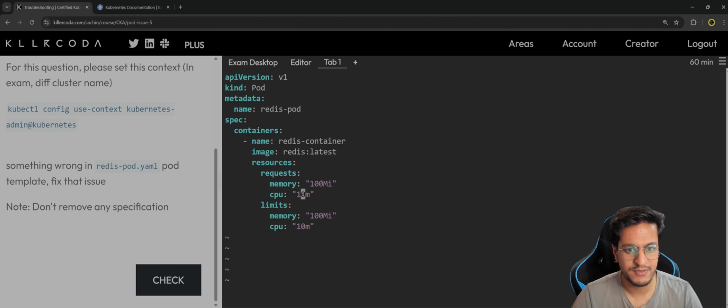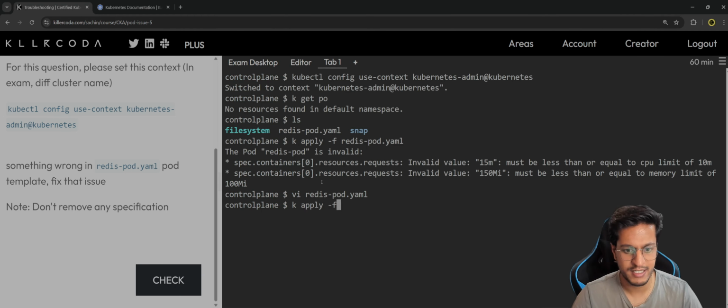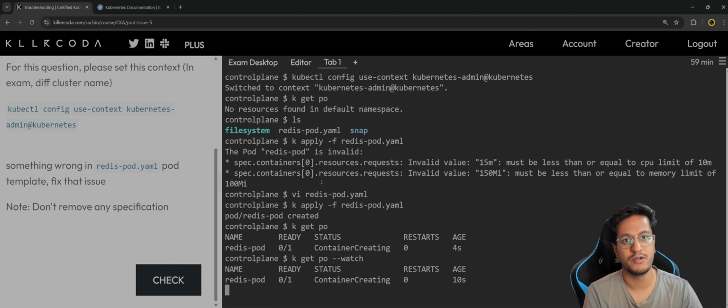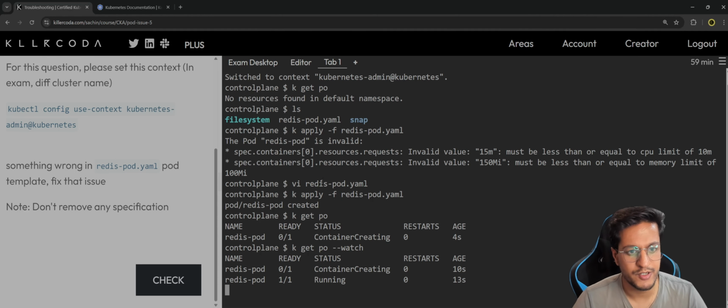All right. After we do this, we'll press escape, :wq, and k apply -f and the name of this file. Now k get pod. It is applied properly. Do a watch on this. It takes some time to apply, I guess. We've got to wait for that.